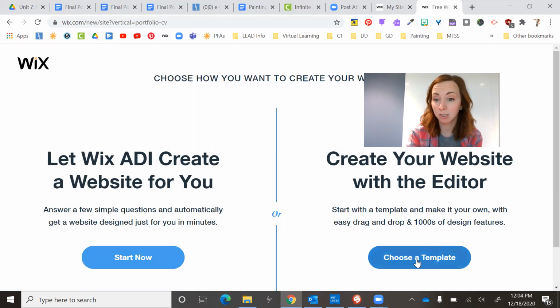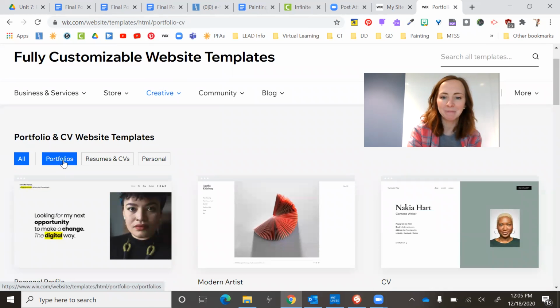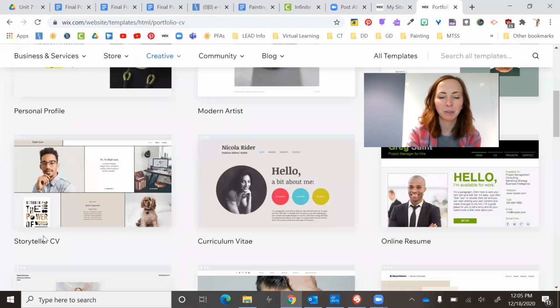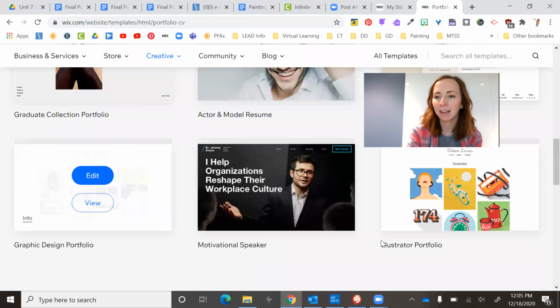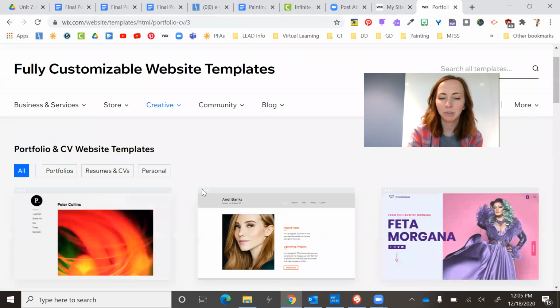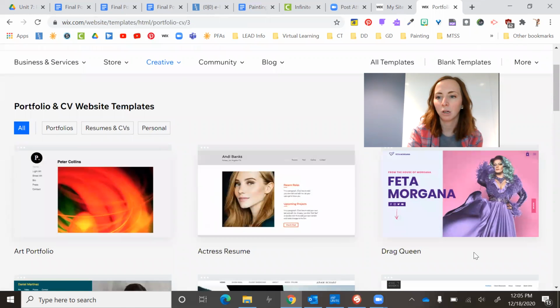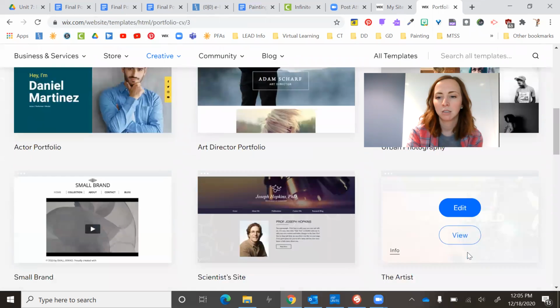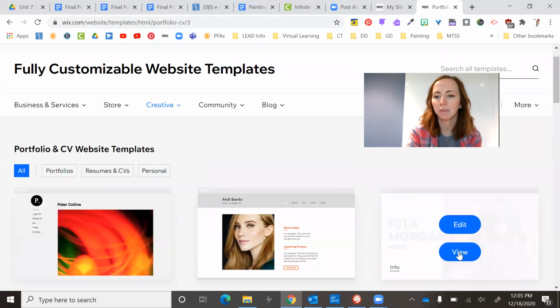You can start just basic and it'll create one for you, but I like to be a little more in control, so I like to choose a template. So here are some different portfolios that I could start with. There's even a graphic design one right there. So I can think about how I want to make it. And I think I want to do this one.